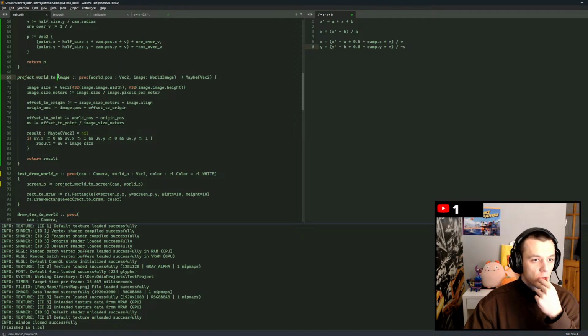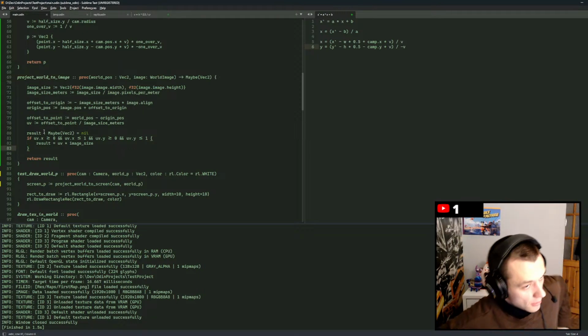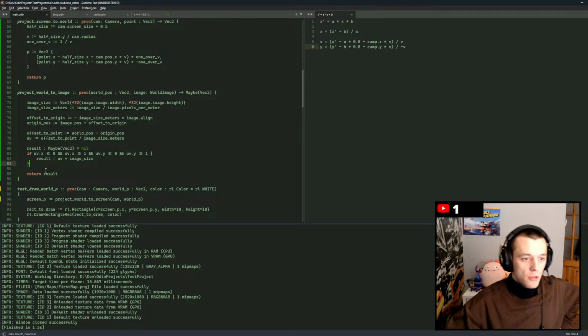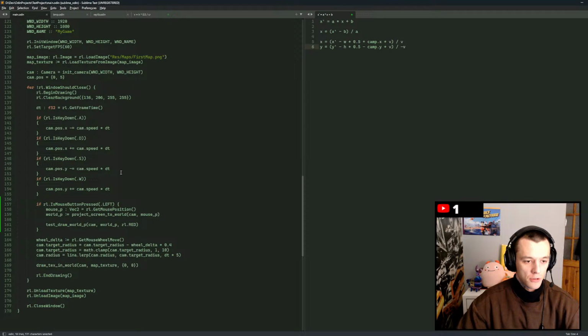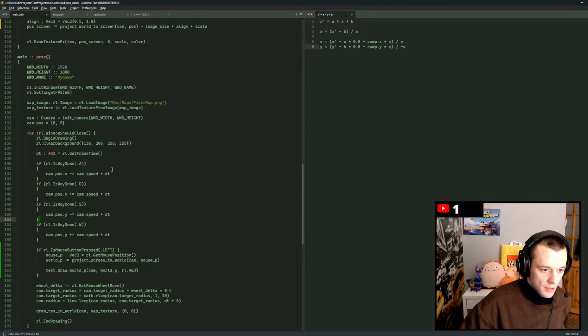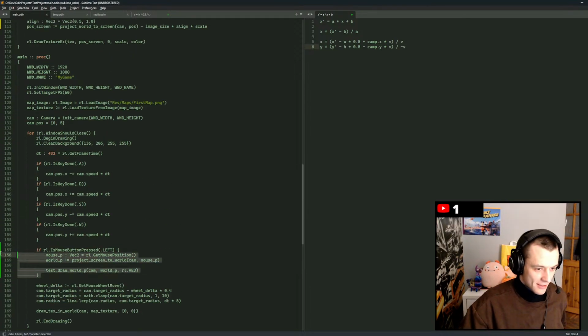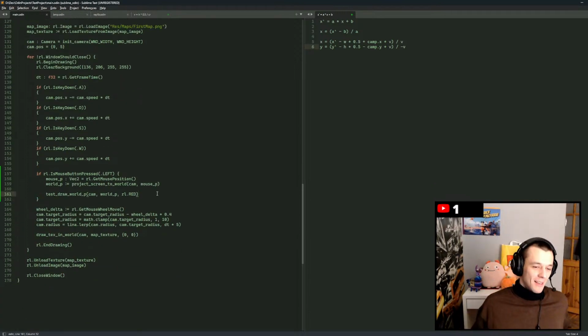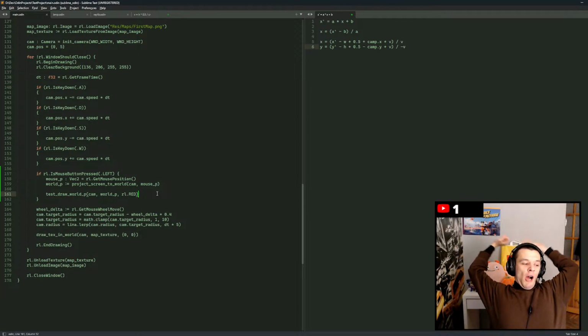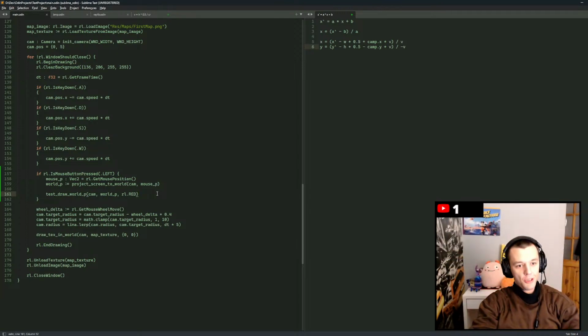Project world point to image. Okay. Sheesh. It was interesting to write this function. I like such kind of computations. They are not that difficult, but they are not that easy. It is quite good sort of gymnastics for my brain. Okay. Okay. Sheesh.